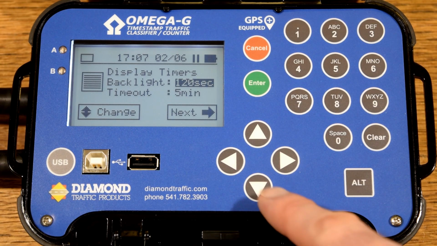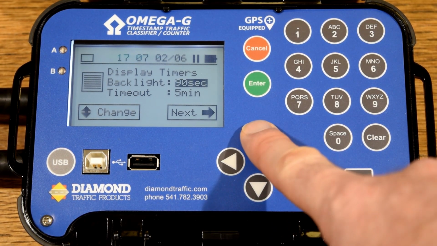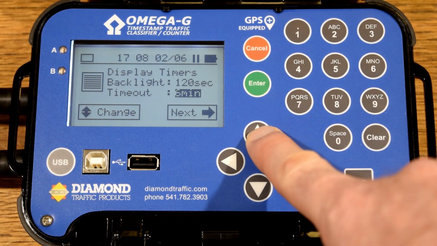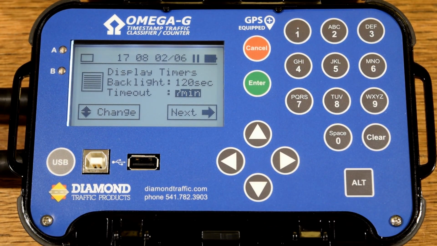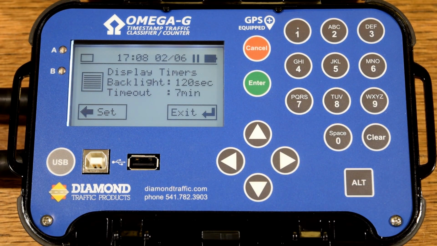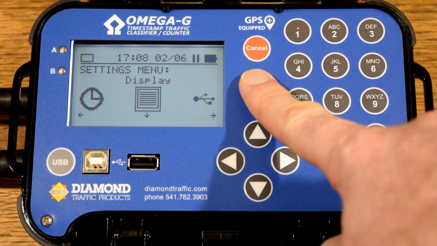You can increase or decrease the amount of time the backlight stays active by using the up or down arrows. Pressing the right arrow or Enter key will advance to the display timeout value, or how soon the display goes to sleep. Again, use the up or down arrows to change the value, followed by the right arrow or Enter button to accept those changes. Once you've confirmed these settings are to your liking, press Enter twice to exit the menu.